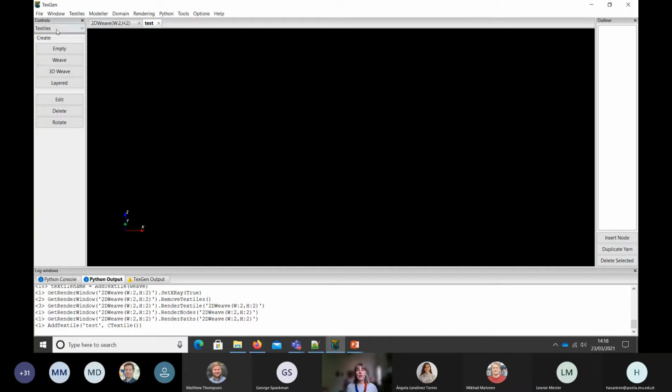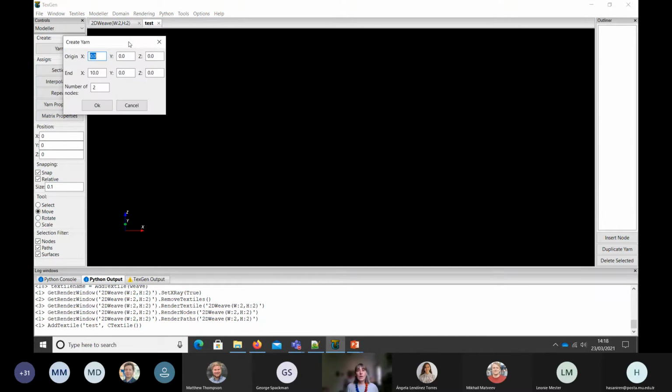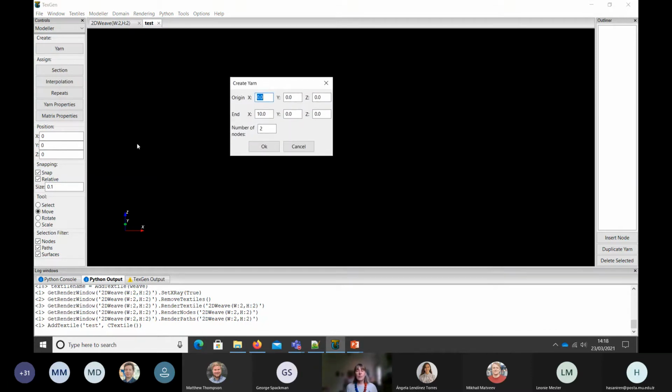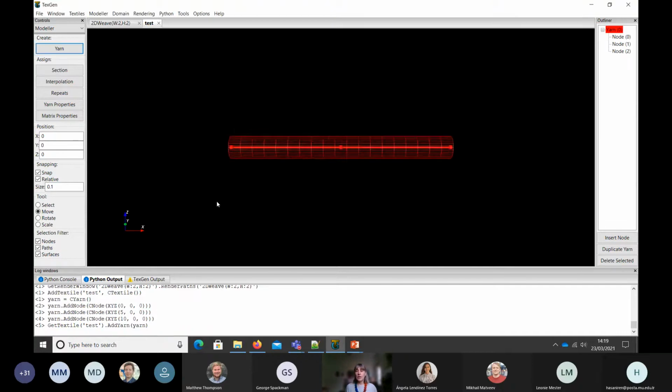Go back into TextGen. So if I go into the modeler window now, I can just create a yarn. So this gives me the default window to just create a yarn, and the default is starting at the origin 0, 0, 0 and ending at a value of x is 10. So it'll create a yarn that's 10 units long, and you can specify the number of nodes. So we're going to change that to 3 here. So that just creates one yarn, and you can see in the outliner window you've got one yarn with 3 nodes.